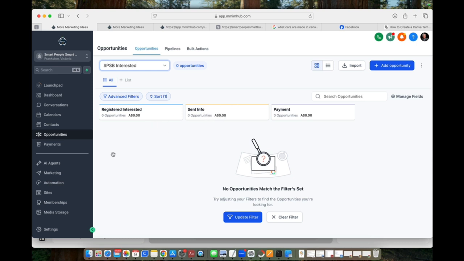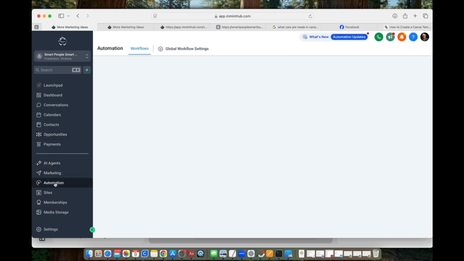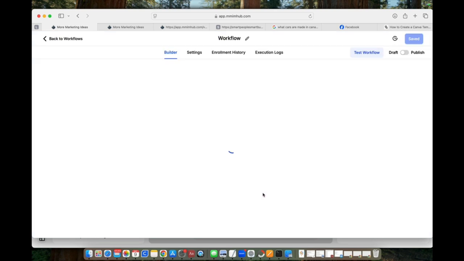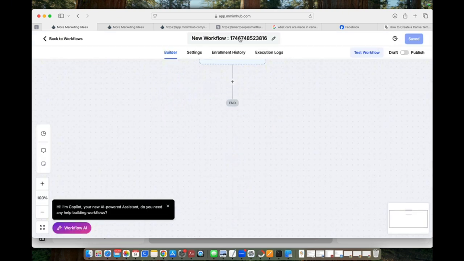So how do we do that? Well, what we need to do is go to automations. Okay, and when we go to automations, this creates a workflow. So the first thing we need to do is create a workflow, and I'm going to do a workflow from scratch. So I'm just going to click here, create a workflow, and start from scratch. Okay. Now, the first thing we need to do when we create a workflow is give it a name. So I'm again going to use the acronyms: Smart People, Smart Business, right?